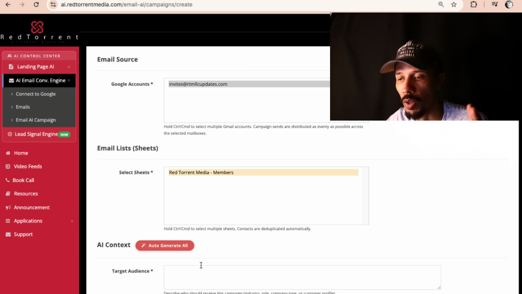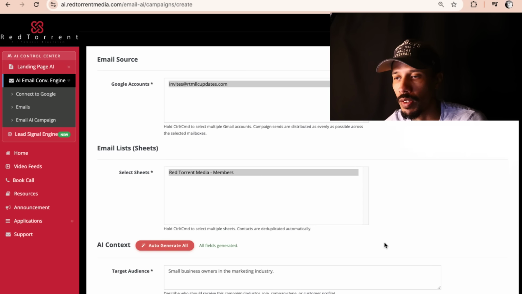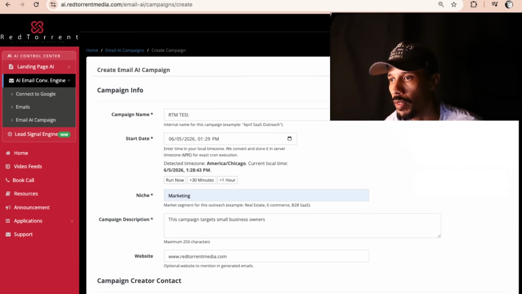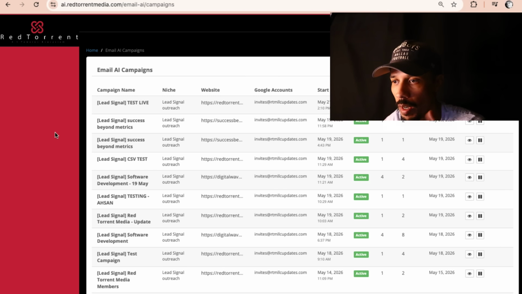So if I'm targeting small business owners, let's just do auto generate because I want the AI to do its thing and work for me based off the context that I just provided it. So target audience, small business owners in the marketing industry. Boom. Offer summary. Enhance your marketing strategies with our expert solutions, drive better engagement, and increase sales through tailored campaigns. Contact us today. This is my call to action. And then the tone that I wanted to use is professional. Now, this is a live account, so I'm not going to click create campaign, but I will show you what that communication looks like for this example.